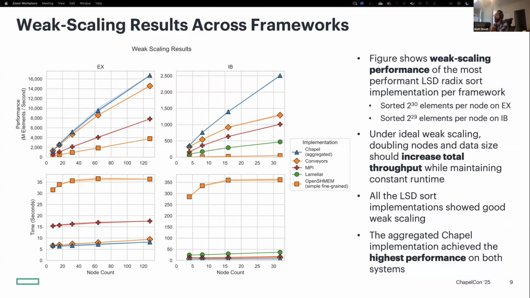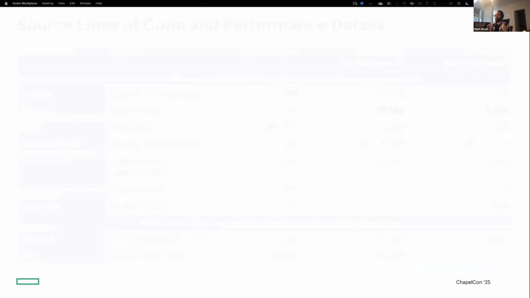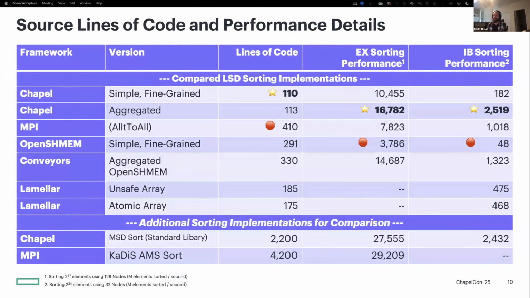Moving on from this, we wanted to expand out past our original least significant digit radix sorts. So we started looking for other sorting algorithms out there in the wild just to compare. The big one that we saw here was that Chapel has a most significant digit radix sort that exists in the standard library, and we used a slightly simplified version of that to profile.